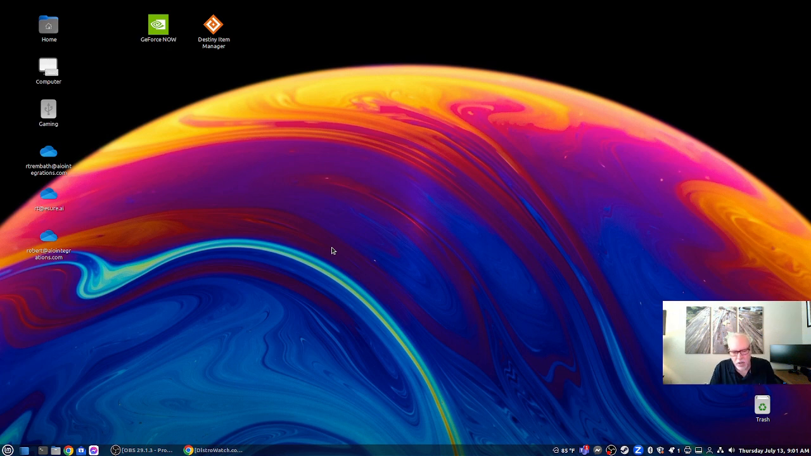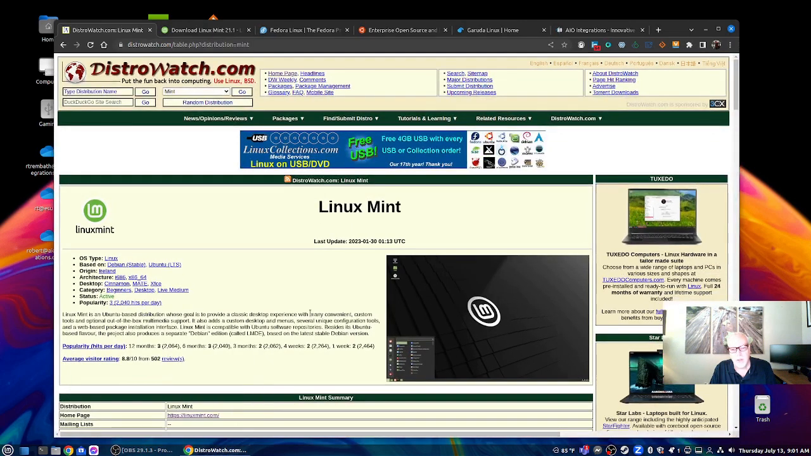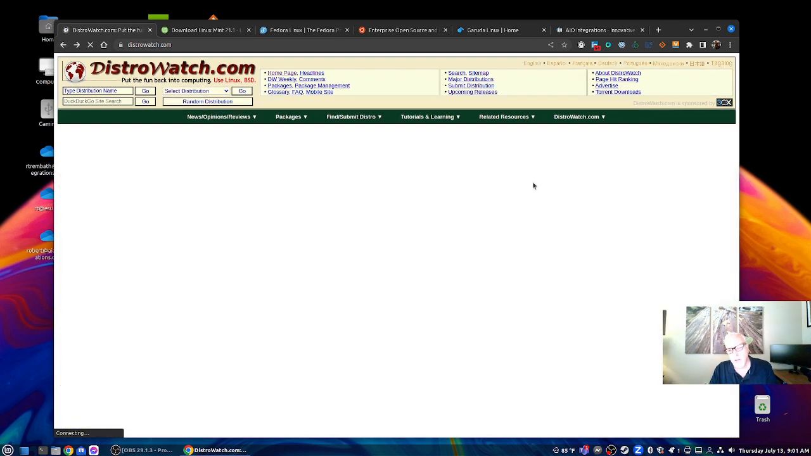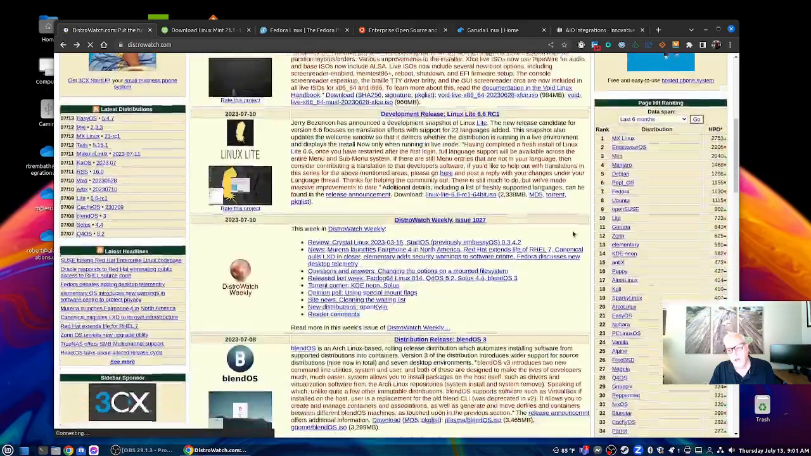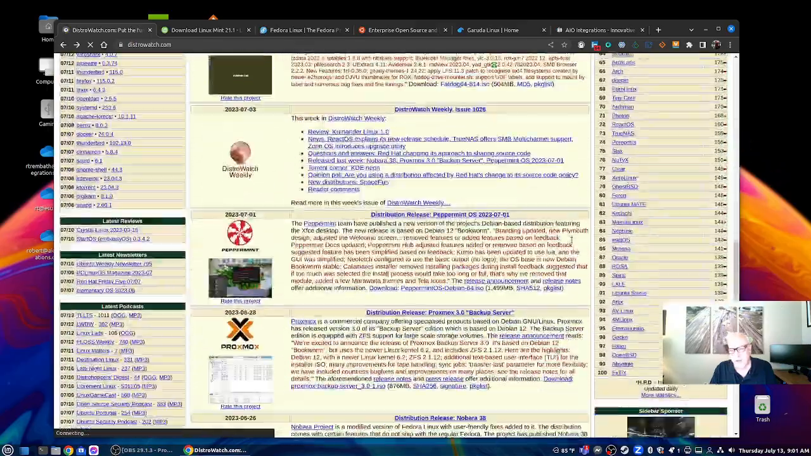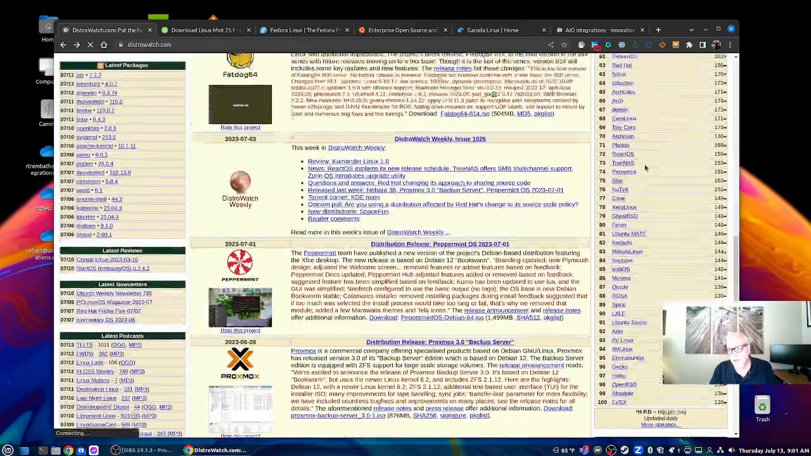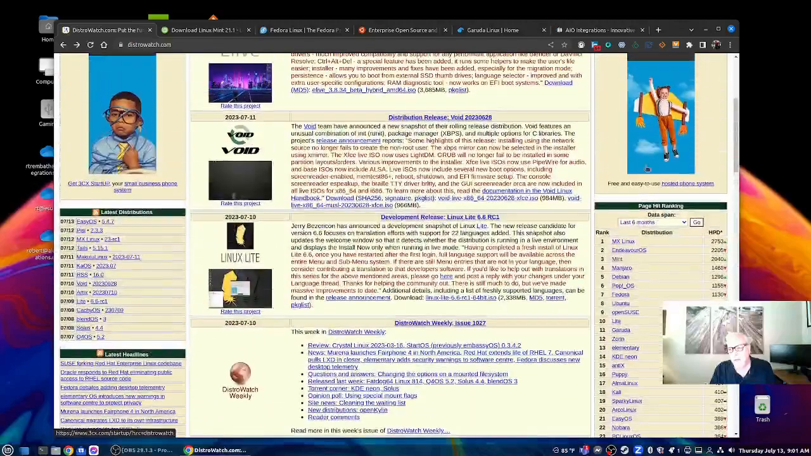So let's talk about this for a second. I'm going to bring up a window here, and we're going to talk about DistroWatch. This is a site that monitors Linux distributions, probably the best one I've seen anyway. I've used it for years. It monitors the top 100 distributions, and there are way more than 100, but this monitors them over here on the right hand side by popularity.